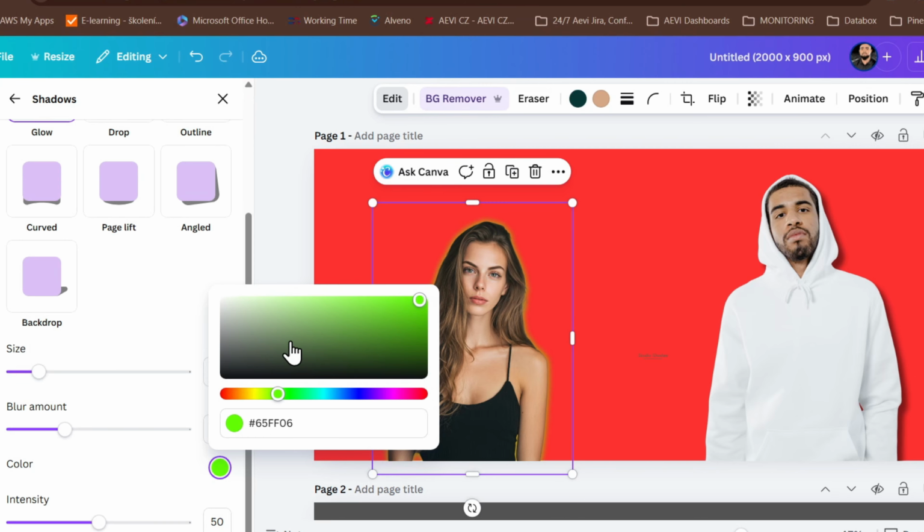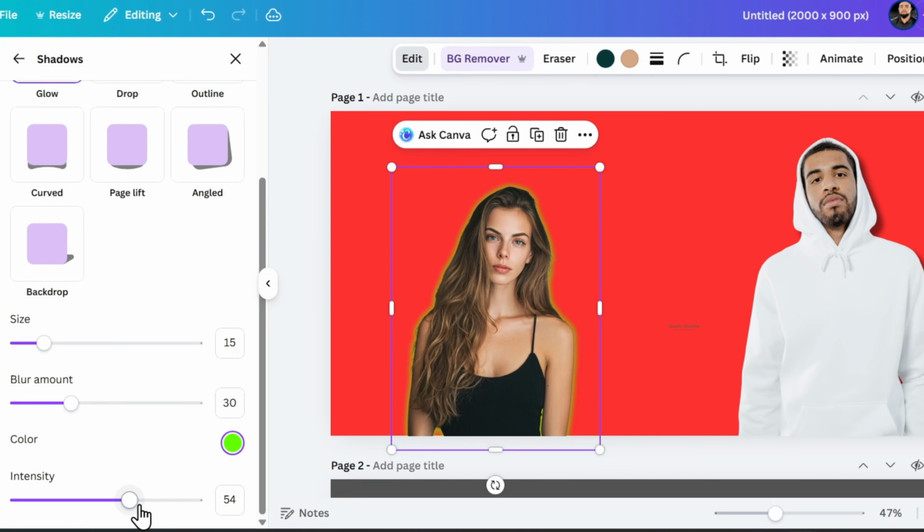And once you do that as well, you can even change the size or the intensity. As you can see, it's currently at 50. I can make it larger.